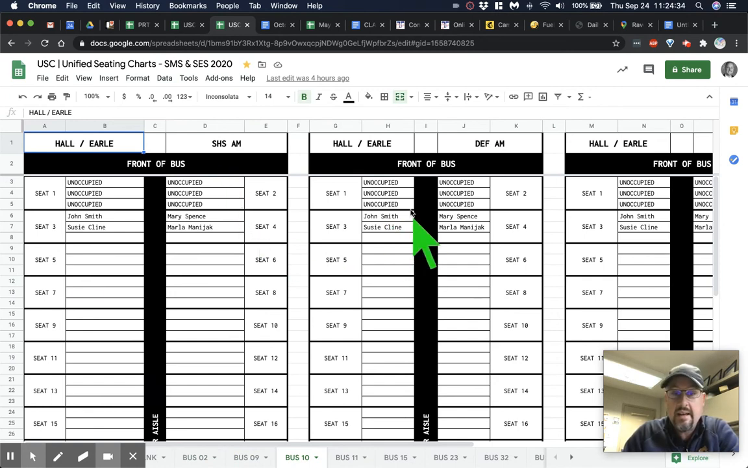Then obviously take out the demo names, John Smith, Susie Klein, Mary Spence, and Marla, because they are not riding your bus. Again, if you have questions, let me know. We're looking for a smooth way to share seating charts out. This is also for our use in terms of contact tracing if we need to do that, if it comes to that, which we're hoping it won't.